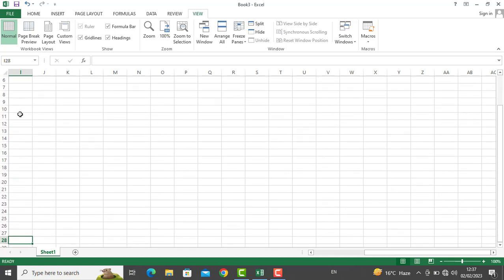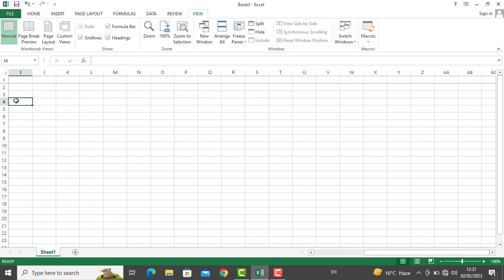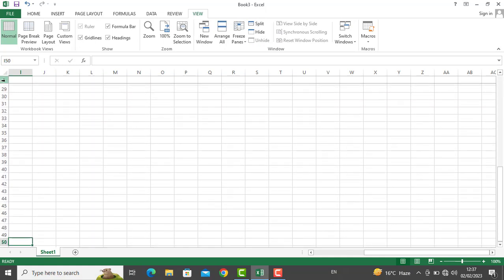Yeah, look at that, it is changing. I don't want to change the first one. Select the first one in Freeze, Top Row. So if I'm coming down, the first number will not change. Look at this number, it is not changing. The other numbers are changing, but the first is not changing.